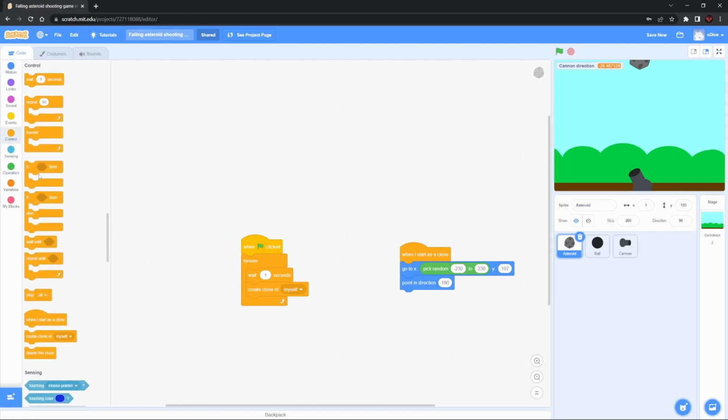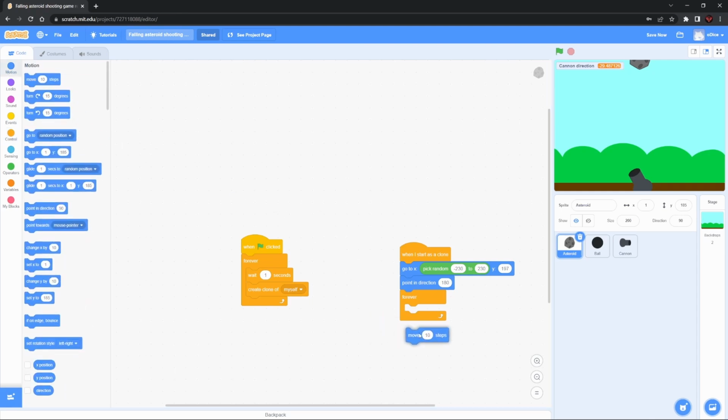Then we get a forever loop, and as usual, we get our move and surf block. And I think a good speed for the asteroids right now is 3 steps. So let me click on the green flag and test this out. And well, we do see the asteroids falling in.